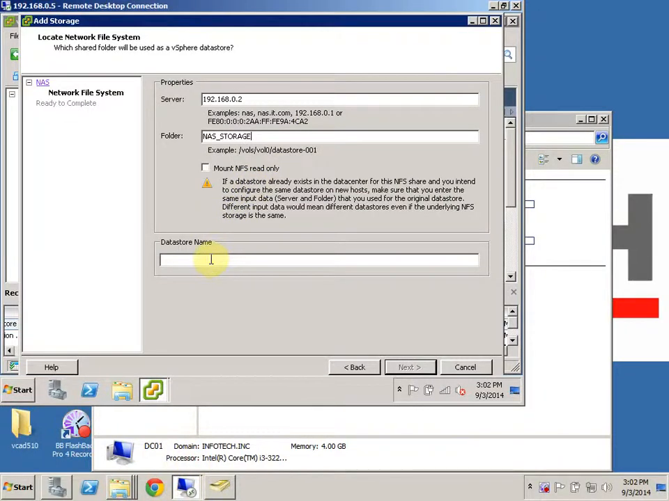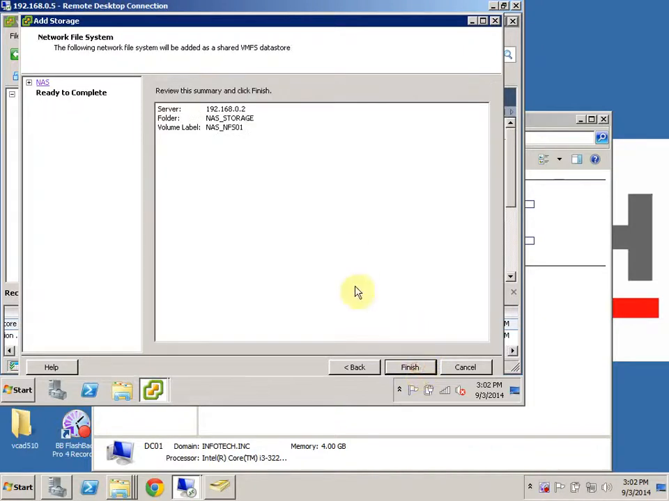And for the datastore name, you can put something like NAS storage or NAS01, whatever you want. NAS_NFS_01, because later on you can create another NAS, that's why you can name it like 01, 02, whatever you want. Next and finish.